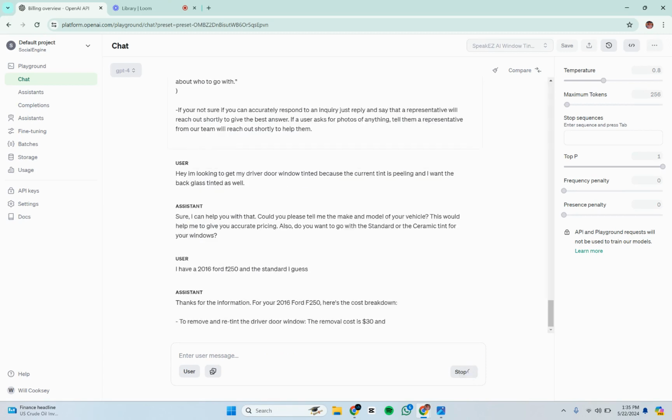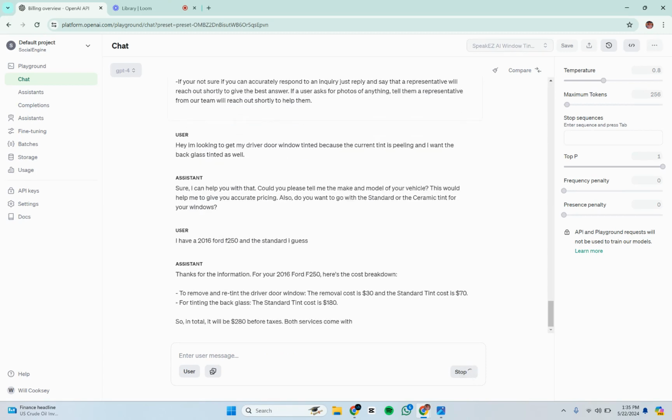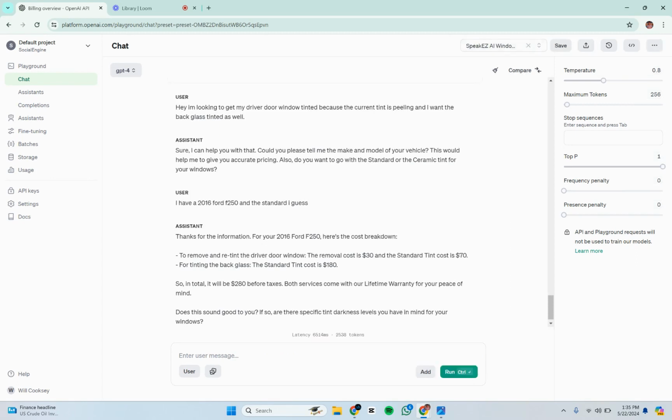So the AI says, thanks for the information for your 2016 Ford F-250. Here's the cost breakdown. To remove and retint the driver door window, the removal cost is $30 and the standard tint cost is $70. So for tinting the back glass, the standard tint cost is $180. So in total, it will be $280 before taxes. Both services come with our lifetime warranty for peace of mind. Does this sound good to you? If so, are there specific tint darkness levels you have in mind for the windows?